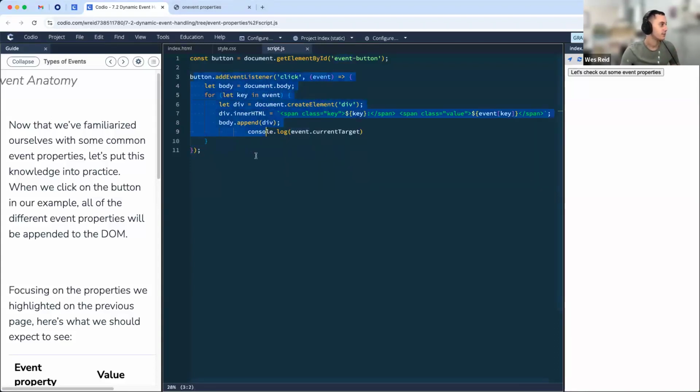All right, lots of talking just to get to this button click. When we click on this, we're going to call this function. We have this event object, this thing we're going to talk about. And in this code, what this is doing is it's saying, let's first of all go ahead and grab the body. And then for each key in event, this is going to be an object, we're going to create a div. We're going to add some text that shows the key and shows the value of that key. And then we'll append everything to the page.